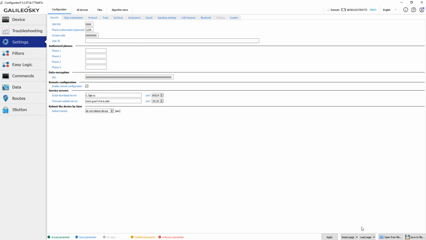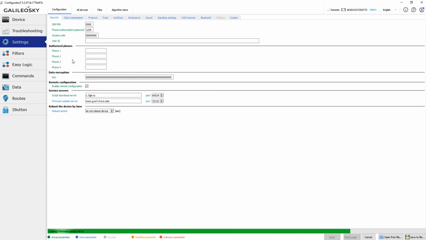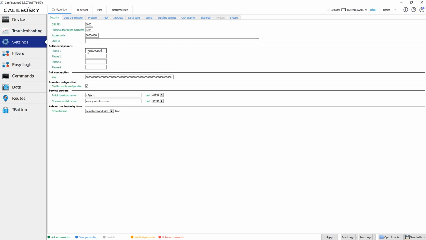It's possible that some settings have been changed through USB or SMS commands since then. That's why we recommend downloading the actual settings from the tracker before making any changes. To do this, click the Load button or Load Everything button. Actual parameters are marked in green. After changing settings, do not forget to click the Apply button to make all changes take effect on the tracker itself.